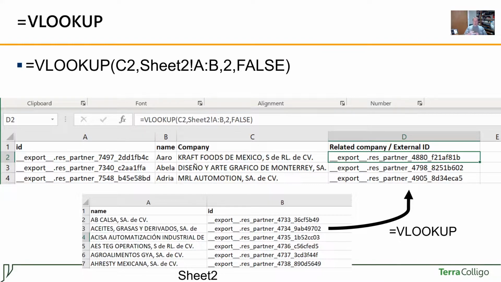And finally, you need to create a third Excel file where you match these with Excel's VLOOKUP, so that, let's say we have this Aaron here who is working for Crafts Food Mexico, and then we will match the database ID for Crafts Food Mexico, so that this is Aaron's company. So the third thing is that we need to generate an Excel where we do the matching.